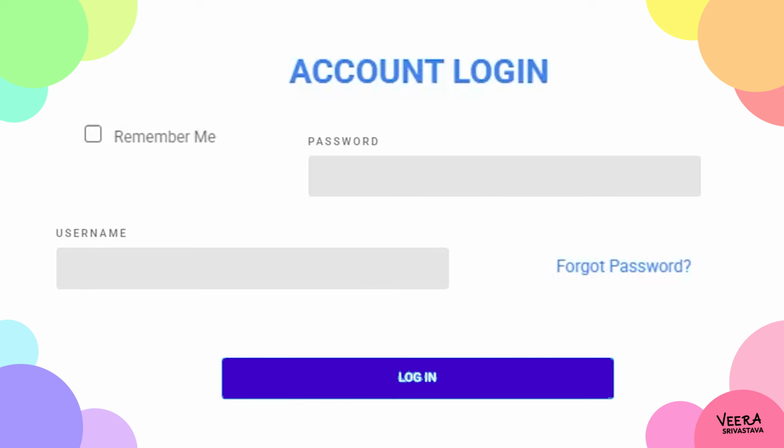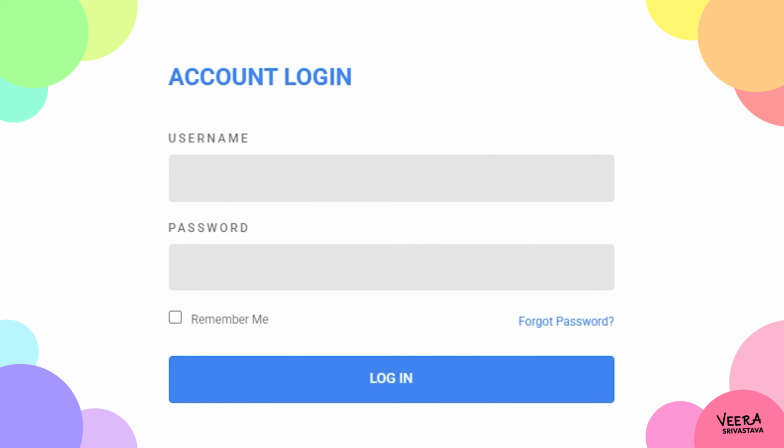Group related fields. If a couple of elements are related, if they can be put together, put them together. Clarity is very important when you're asking the user to do something like fill out a form.